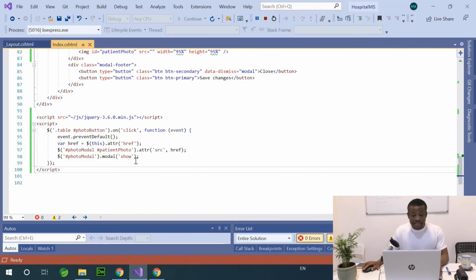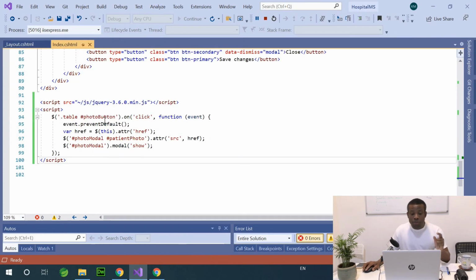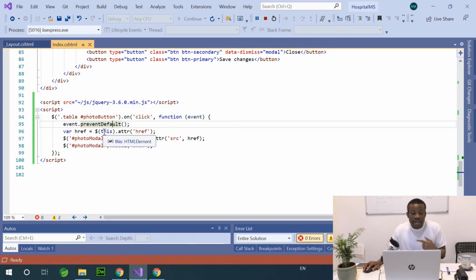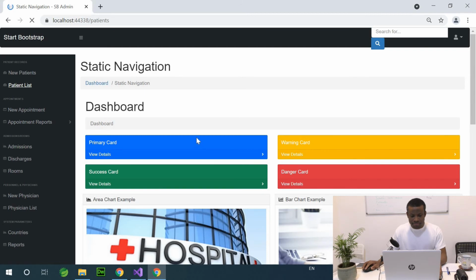So what I was explaining is this little script here. It says that when the photo button on the table is clicked, table photo button on click, the function is going to prevent default, so you are not going to hyperlink to another page. It's going to take the href attribute of the button and assign it to the src of the patient photo. And then it's going to show the model finally. I think it's something you need to take some time to get your head around, but I think it's quite clear. So here we are.